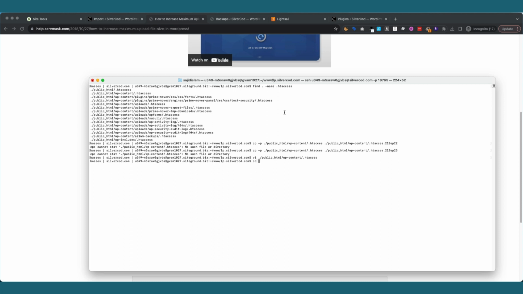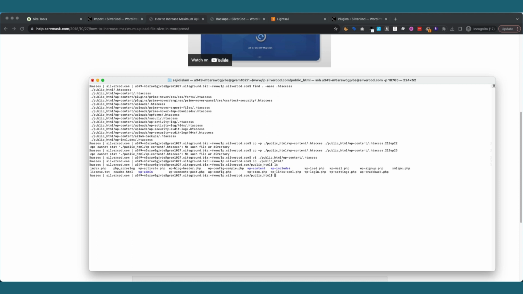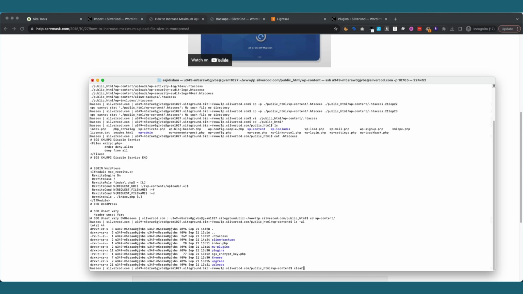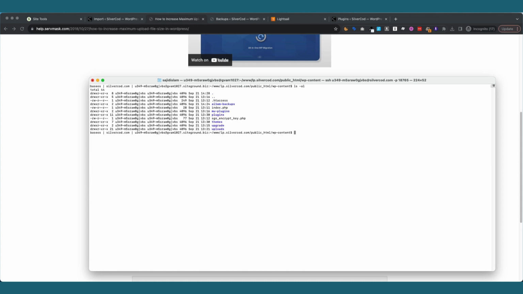Let's go to .public, cat .htaccess. There is something there. Okay, and now let's go into cd wp-content, the file that I was trying to make a backup, and then do cat .htaccess.